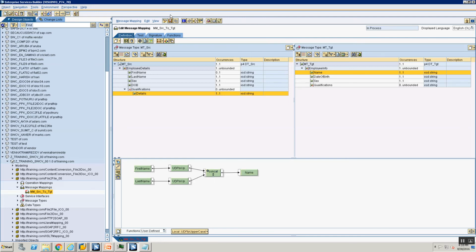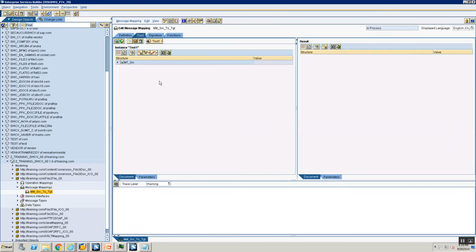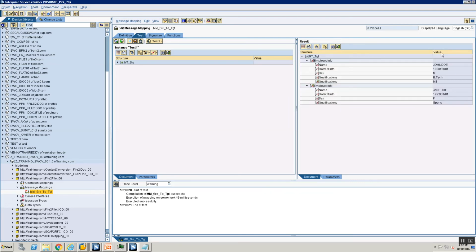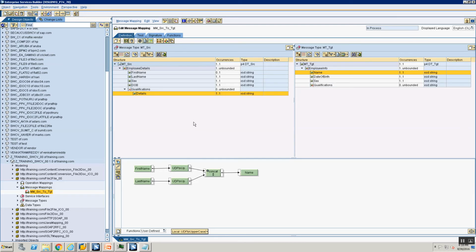Alright, let's do that. Now let's execute it again. It's executed, and let's expand it. Both the first name and the last name now are in uppercase, exactly what we wanted. Okay, so now we've written a simple user defined function.